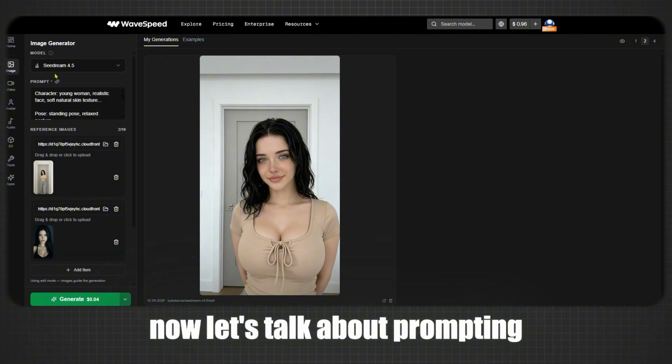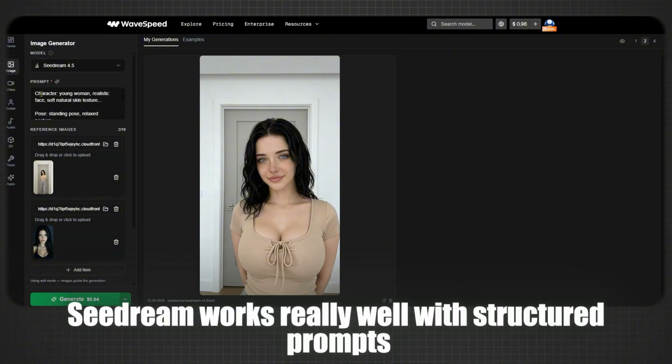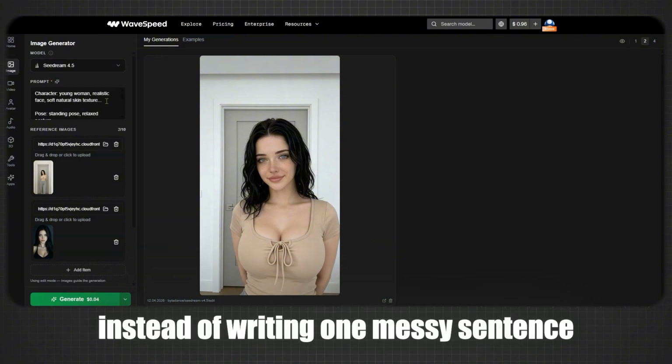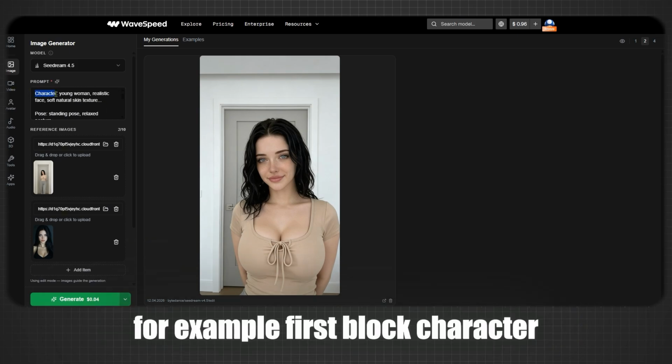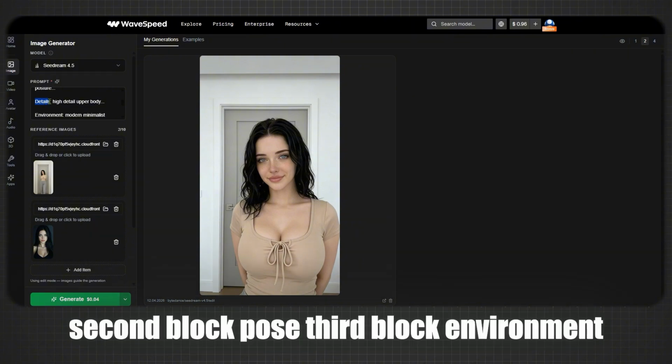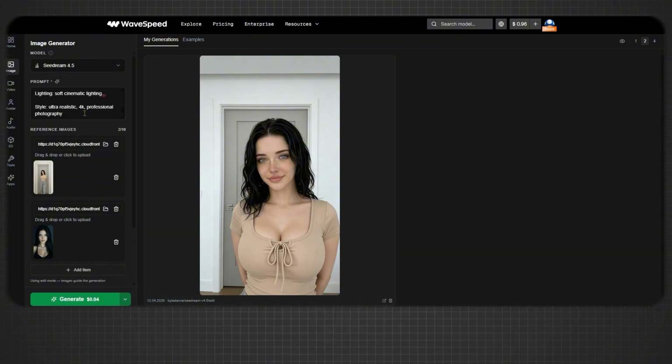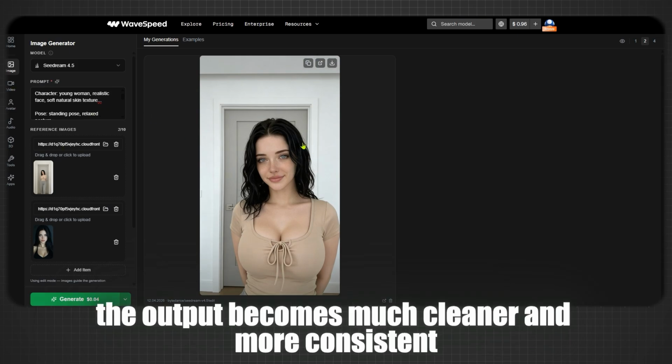Now let's talk about prompting. Seedream works really well with structured prompts. Instead of writing one messy sentence, you split it into blocks. For example, first block, character. Second block, pose. Third block, environment. Fourth block, lighting. When you structure prompts like this, the output becomes much cleaner and more consistent.